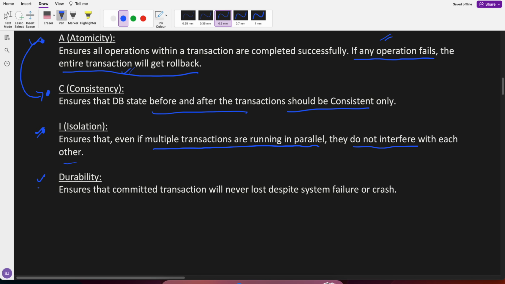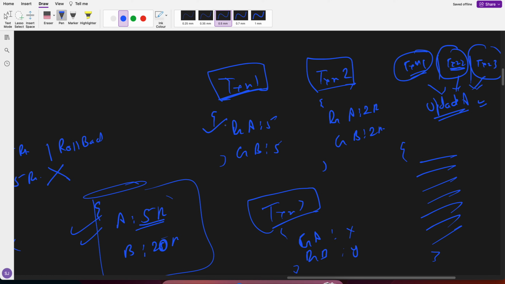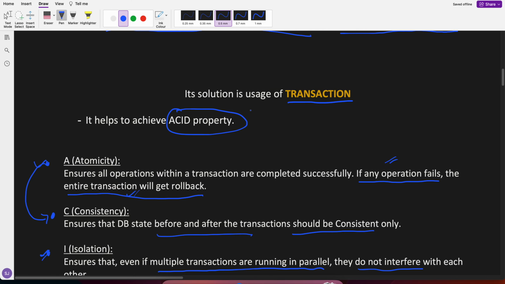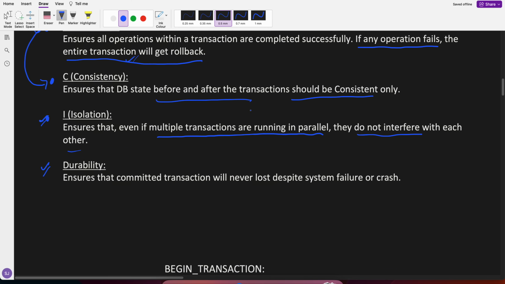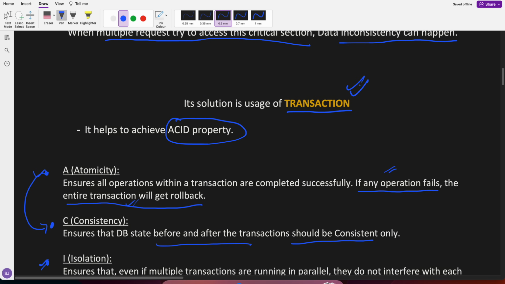And the last one is durability, which says that once your transaction has done its operation and done the commit, once the commit has happened, this data is persisted. Means even if your system crashes, this data should not get lost. That's what durability says. And all this atomicity, consistency, isolation and durability guarantee is provided by transaction, and that's why it is very popular in financial kinds of applications. All financial applications mostly use a DB which provides these ACID properties.